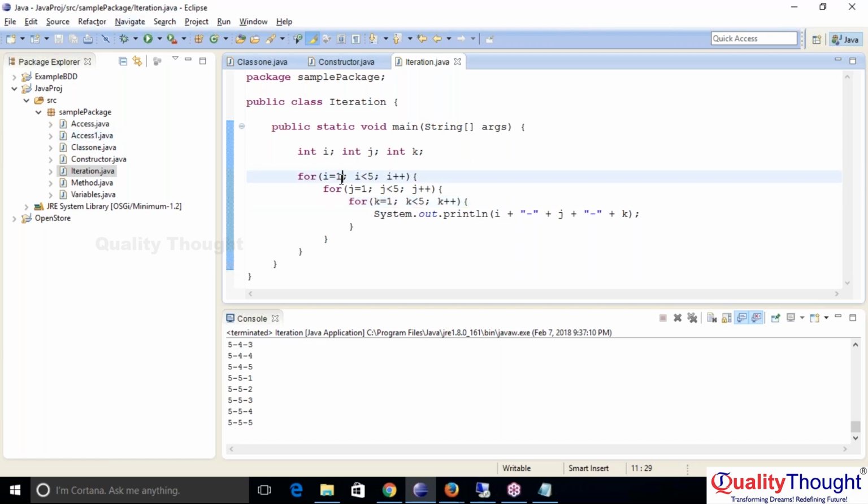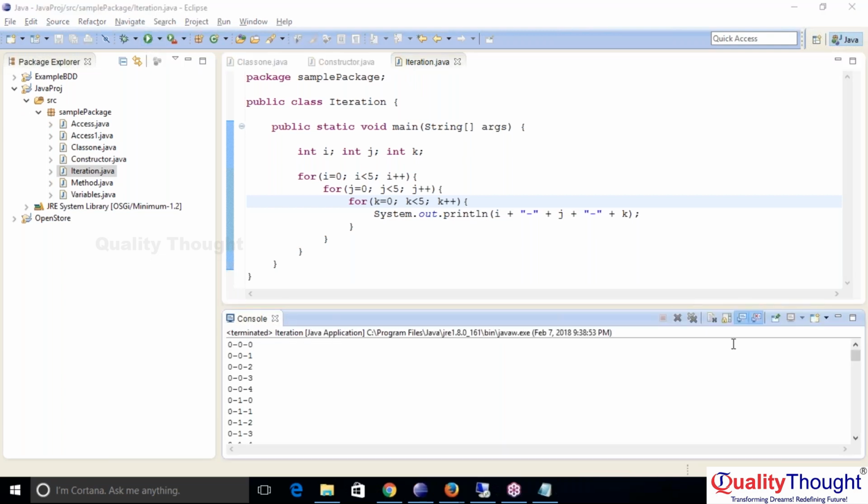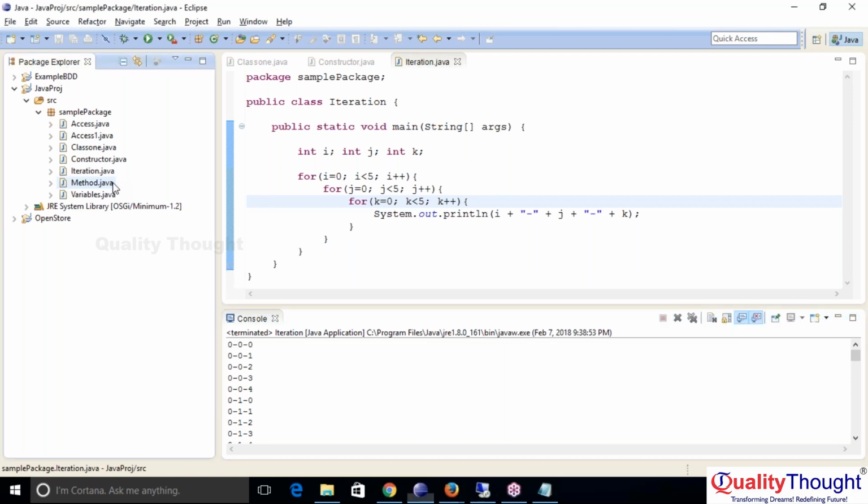Suppose the index starts with 0, what will happen? It will start with 000, 001, 002, like that it will start. See, I have updated it to 0 and I am going to execute this one. Any questions, guys? Okay, fine. Now I am going to the next thing, which is nothing but the concept of method.